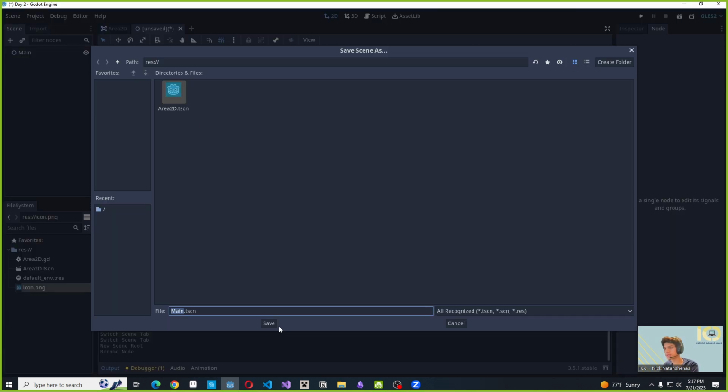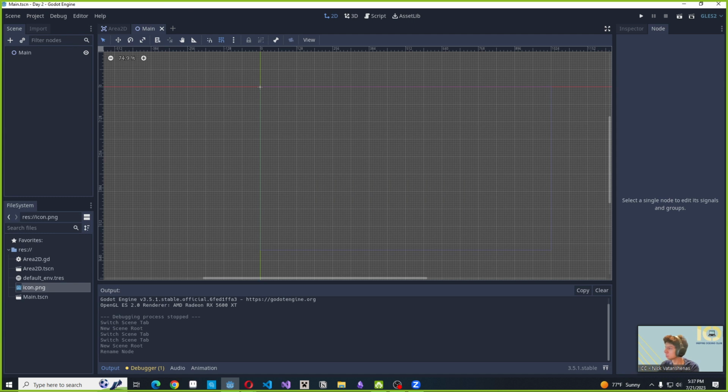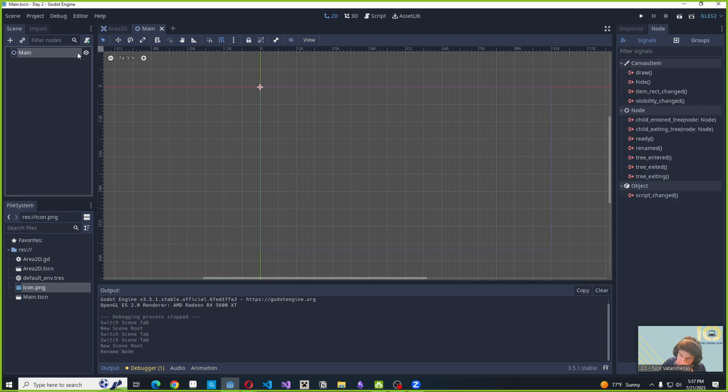Control S to save. And that's a good name. Just save. And we're going to attach a script to main now. This is going to control the spawning of each icon, right, or each area.